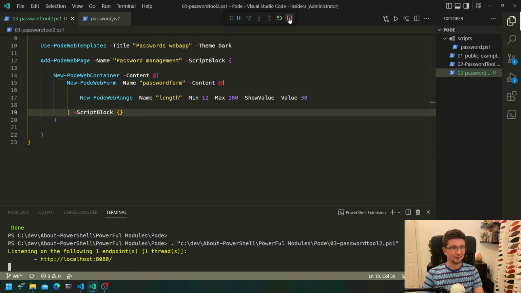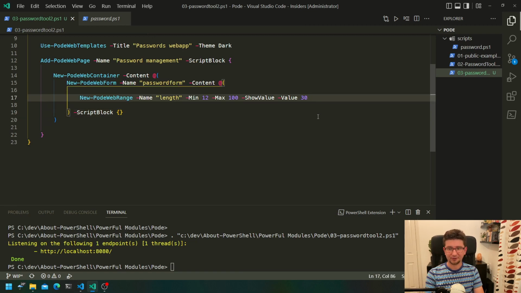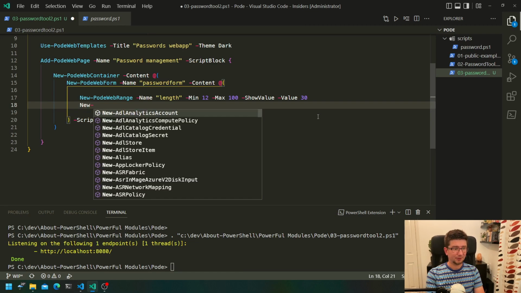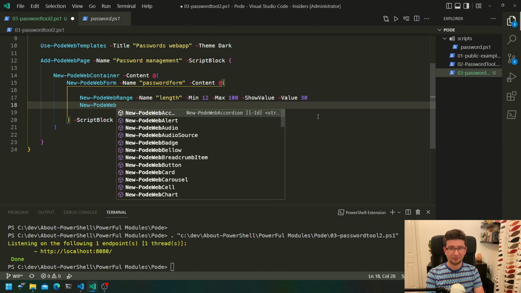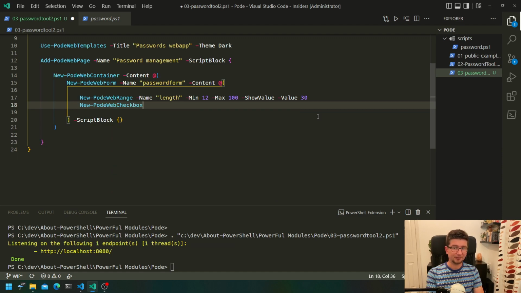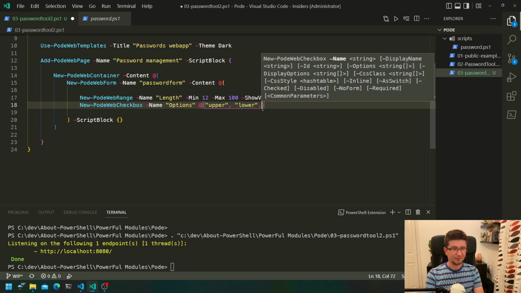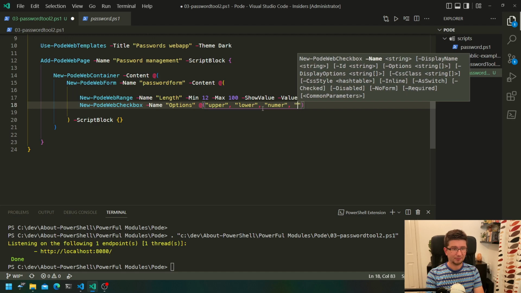Okay, so let's carry on. So let's add a few more. So obviously we want to add the Pode web checkbox. So checkbox will allow us to tick things or have a switch to do things. So let's call it, say, options, and we can probably make it also capital L, Options. And now we're passing the name of options. So what we have? Upper, we will have a lower, we will have a numeric, and we will have a special.